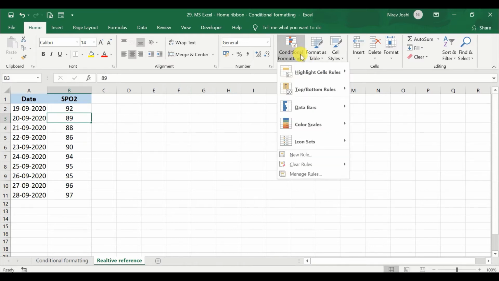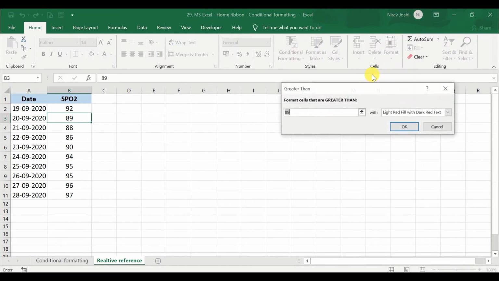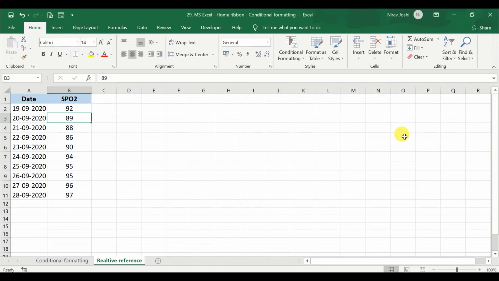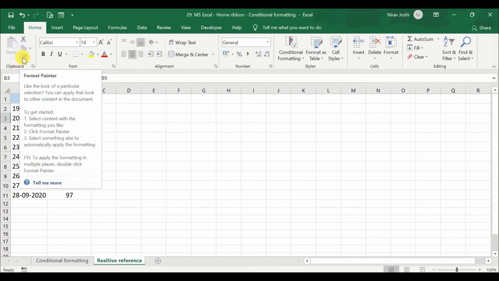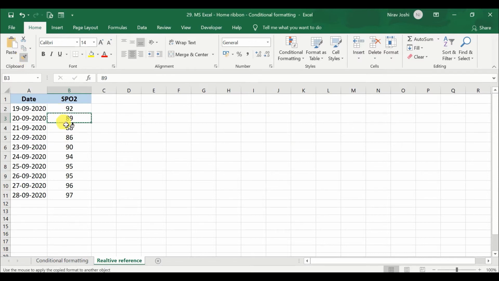So for that we will go to the Greater Than section, we will select this particular cell, and we will remove this dollar sign by pressing the F4 key multiple times, or you can manually remove the dollar sign as well. And we will select green fill with green text. You can select whatever formatting you like. After clicking OK, we will go to the Format Painter, select this one and paste it to all the other cells.